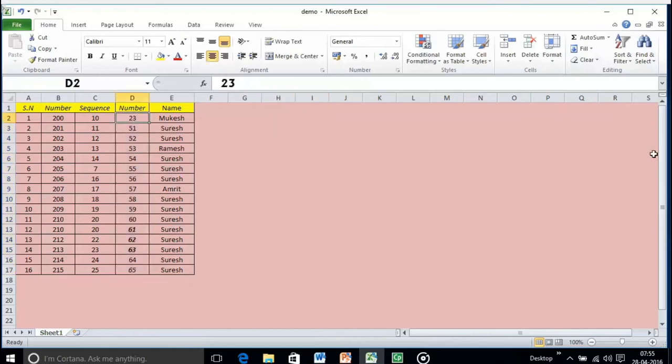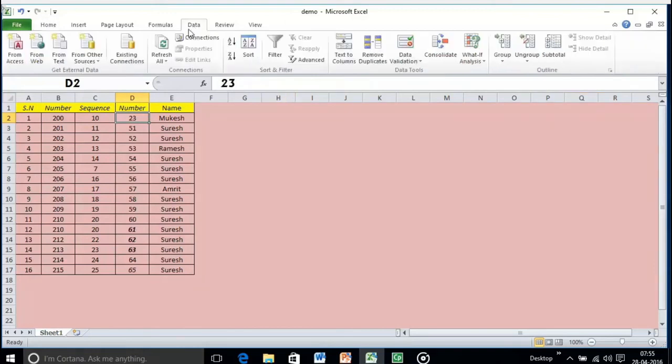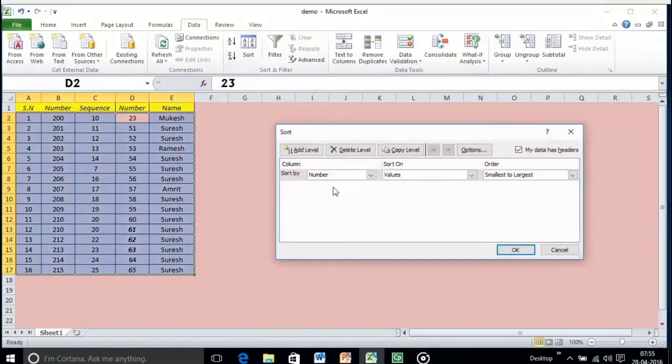To sort by specific criteria, select a single cell anywhere in the range that you want to sort. On the Data tab, in the Sort and Filter group, choose Sort. Sort command in the Sort and Filter group on the Data tab in Excel. The Sort dialog box appears.